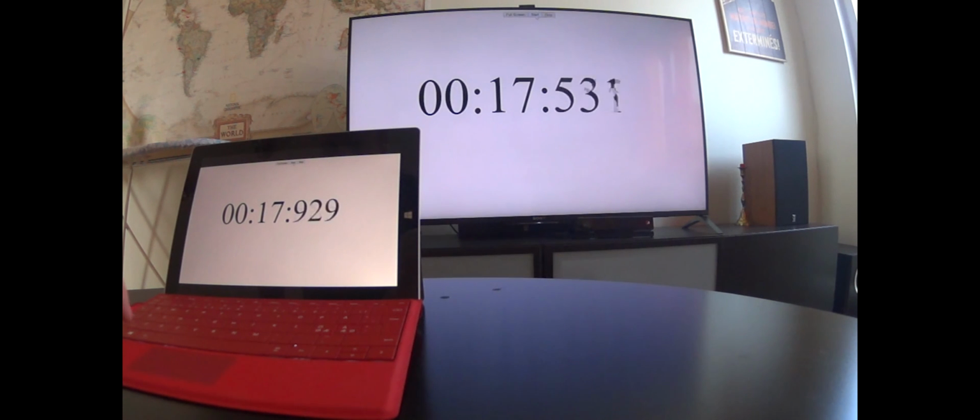So that's good. Also note that we can actually play both screens, but it can't manage 4K video.